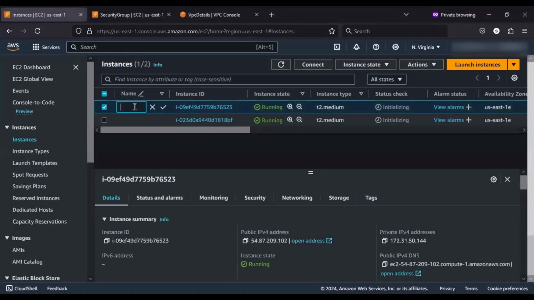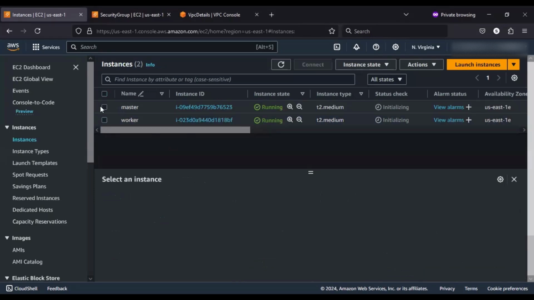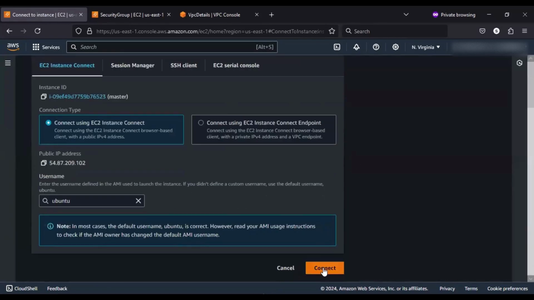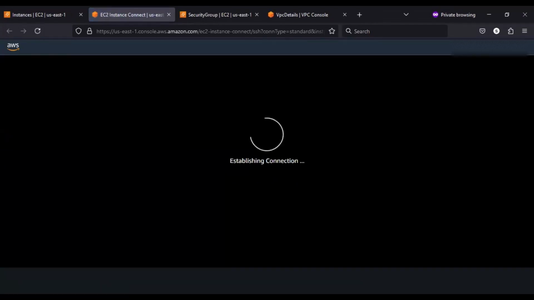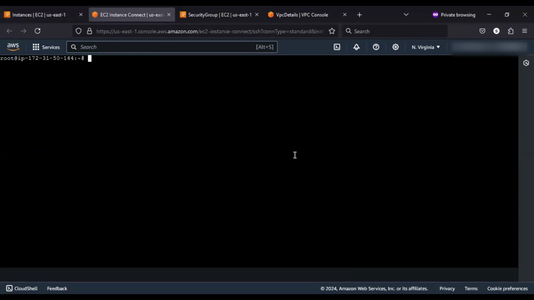Now let's name one of these servers as master, and let's name the other one as worker. Name it as worker. All right. So let's open this. I'm just trying to connect to the master node over here. All right, I'm connected to the master node, and let me go to this root and let's clear the screen.